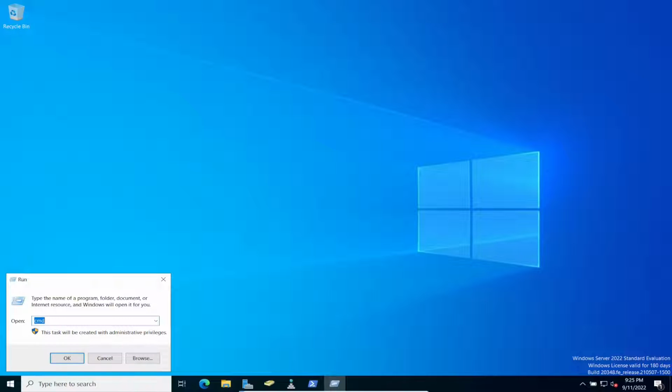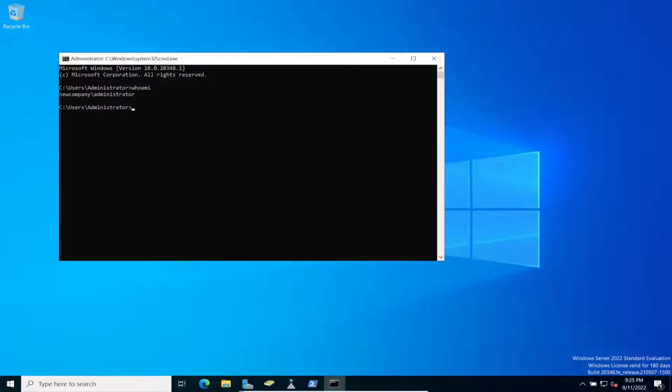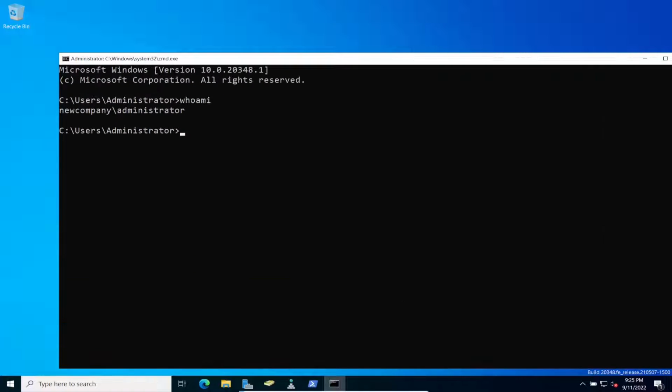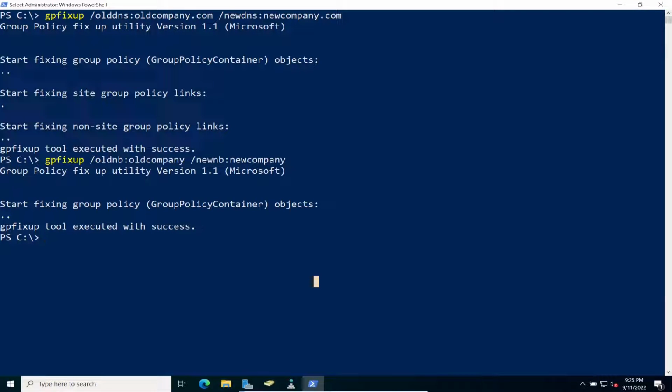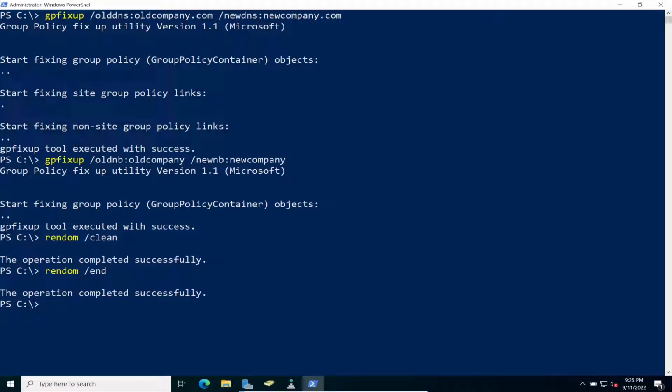Let me run whoami really quick. All right, so I am on new company. I just wanted to make sure I was on new company. I want to run a few more commands really quick. What I want to do is run that rename, rename Dom, and then we're going to do a clean really quick. And then we're going to do the end. Just going to end everything.